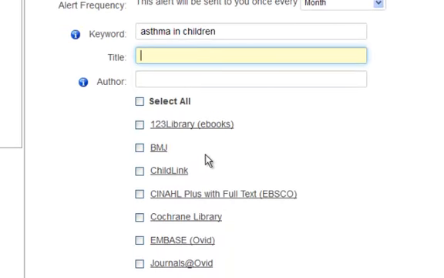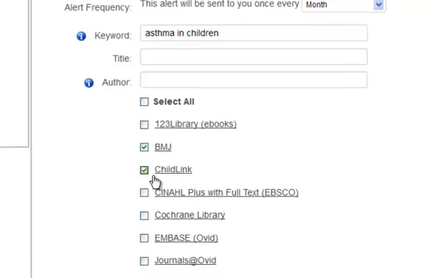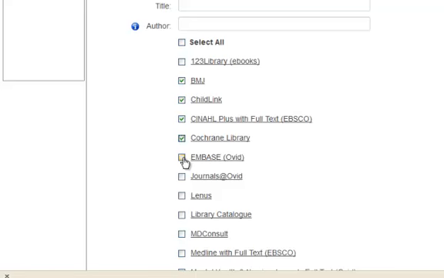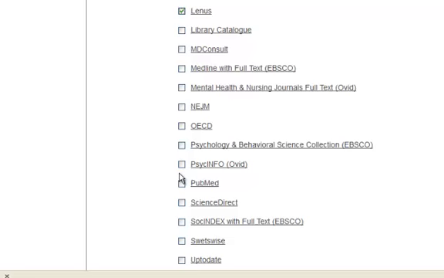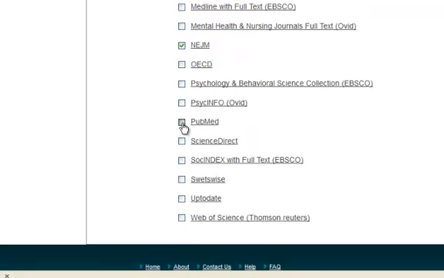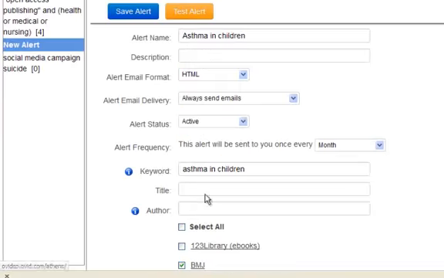And I don't want results from everything. So I'm going to select the resources that I would like results from, including the BMJ, ChildLink, CINAHL, Cochrane, Embase, Lenus, NEJM, PubMed, ScienceDirect, and Web of Science. So you can also test the alert to see what kind of results you'll get before you save it.